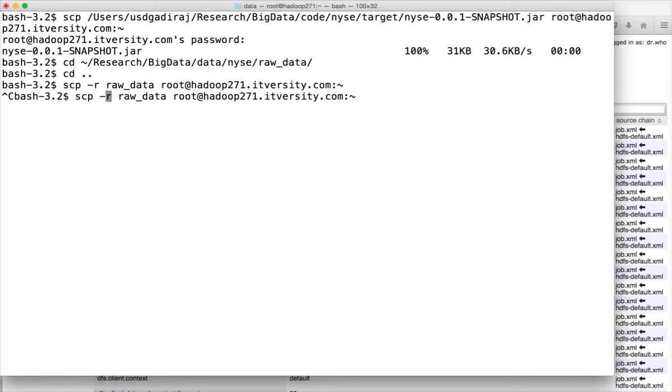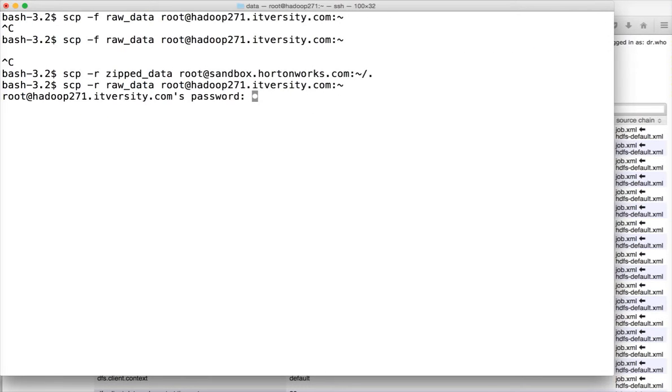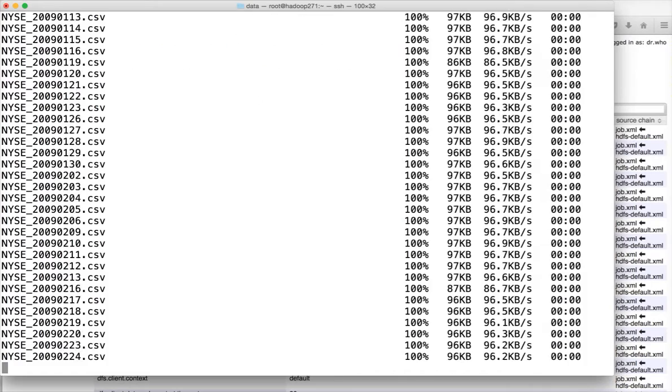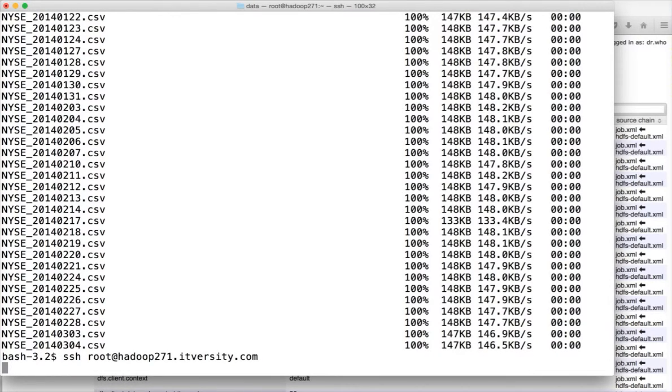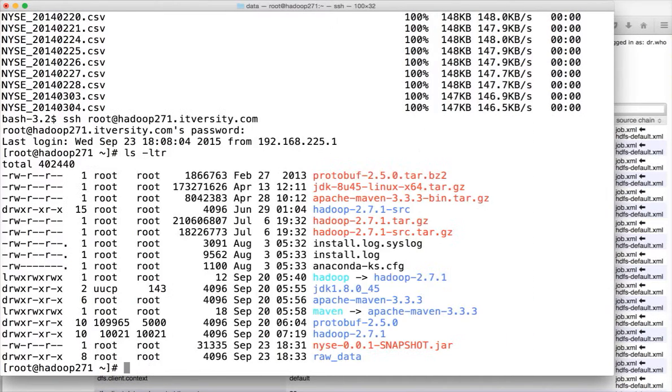I always confuse between -r and -f while copying data using SCP, while copying the directory using SCP. I think it's -r only. Yeah, it is -r. And here I am typing the password. It will take a while to copy. Yeah, it's done. So now I am logging in again. Okay, now you can see the raw data and the jar file here. As part of the next video, we will copy this raw data into HDFS and we will run a sample MapReduce program.